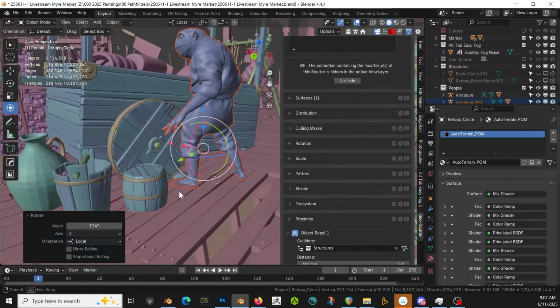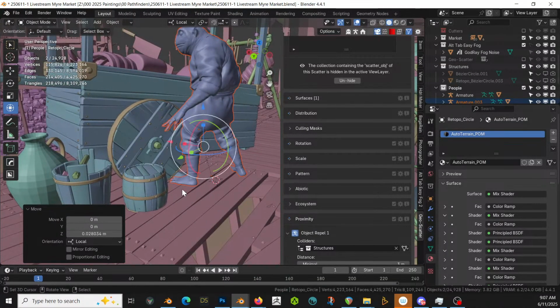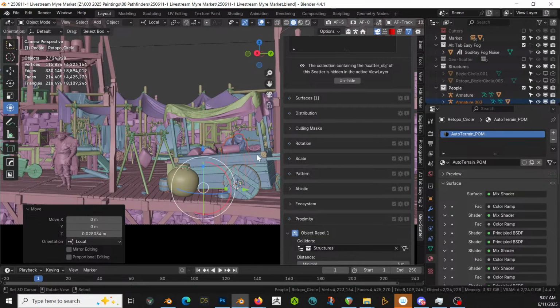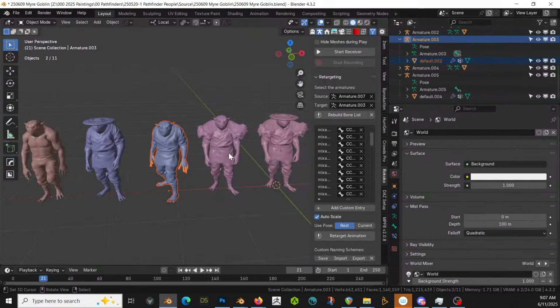A little bit more. Okay, so you can see him there behind the wagon. It's kind of cool. And then we'll bring in this guy.